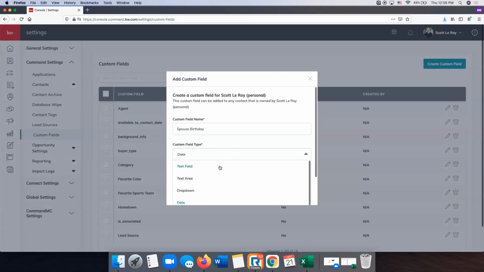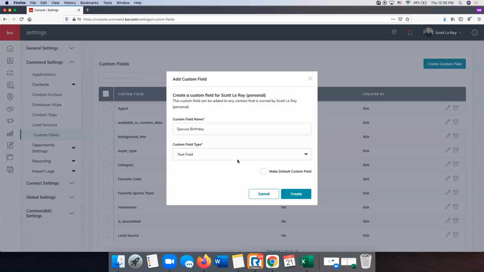If it was something you wanted to write in, like favorite color, hometown, sports team, you would choose text field. And then when you add in that custom field, you would have a box to write in whatever their favorite sports team or hometown was.